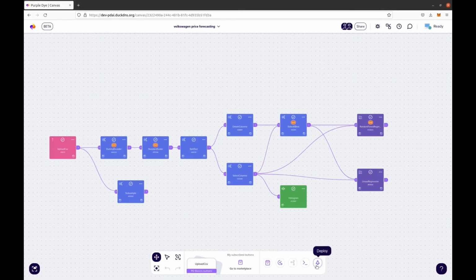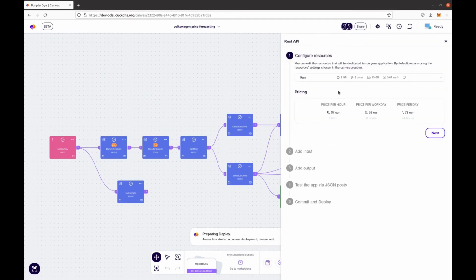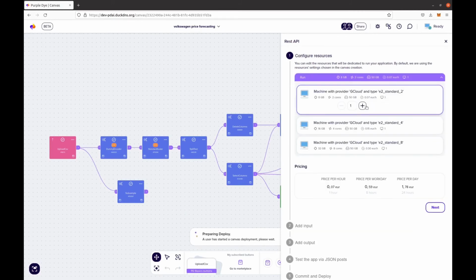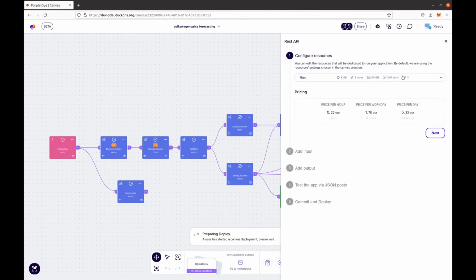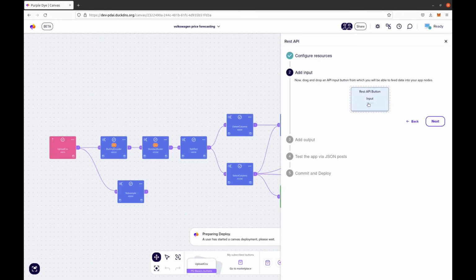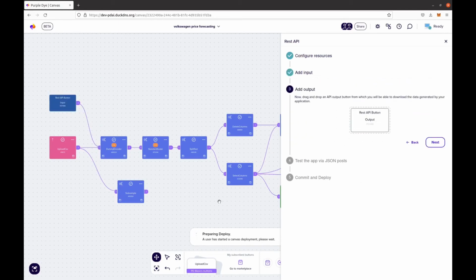So we click on the rocket to start the deployment phase, and the menu opens. Now we can choose again the server machine that is going to be deployed with a number of copies. And now we add the REST API input button and we connect it to where the canvas input is. And this indicates where the post data will enter.